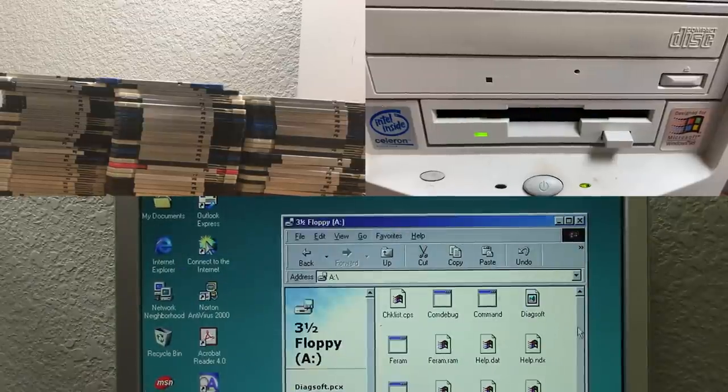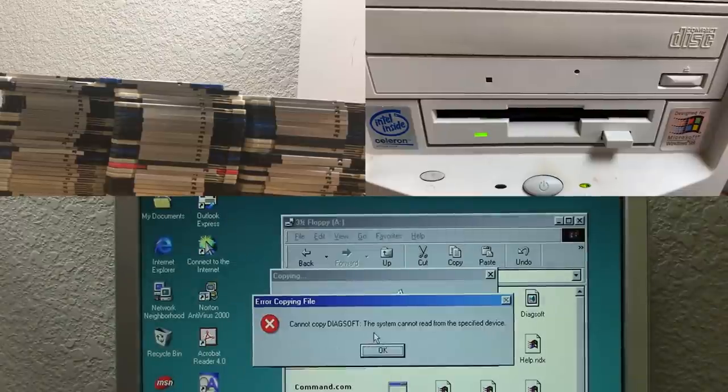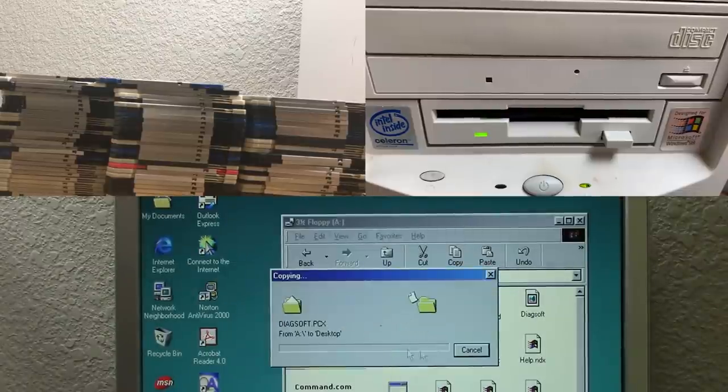Although if we cannot take the files off the diskette or add files to it, that's definitely going to be a problem. See, this looks like command.com, right? Yep, command.com. Oh, it's copying. Will it copy to the desktop? Nope, cannot copy. The system cannot read from the specified device.